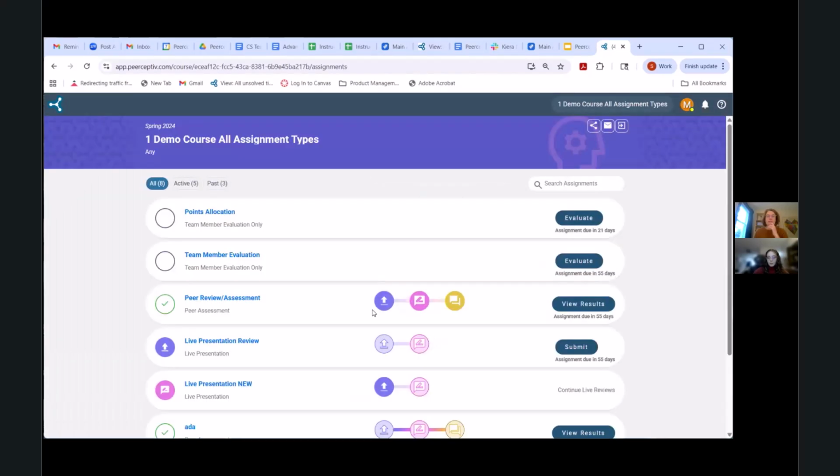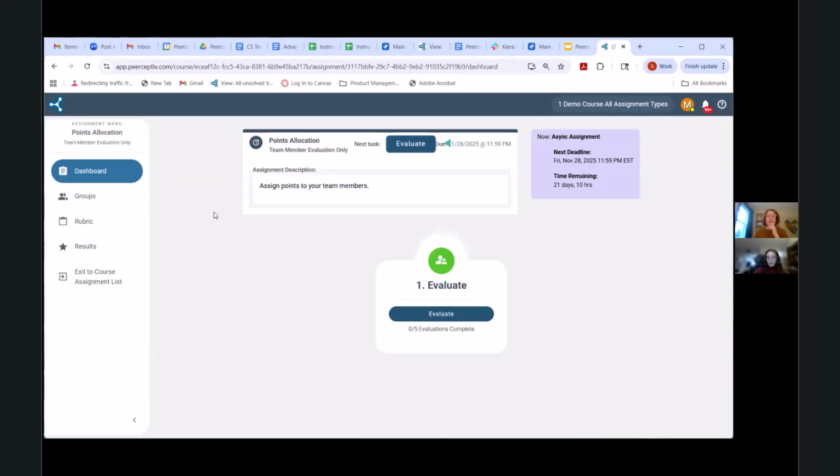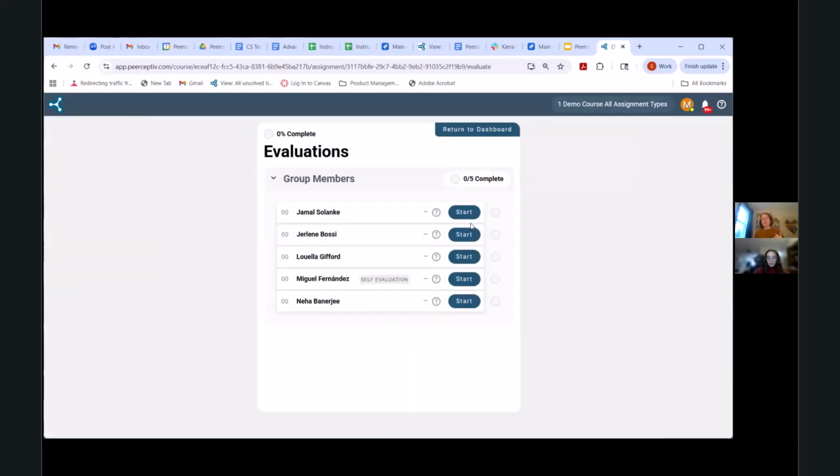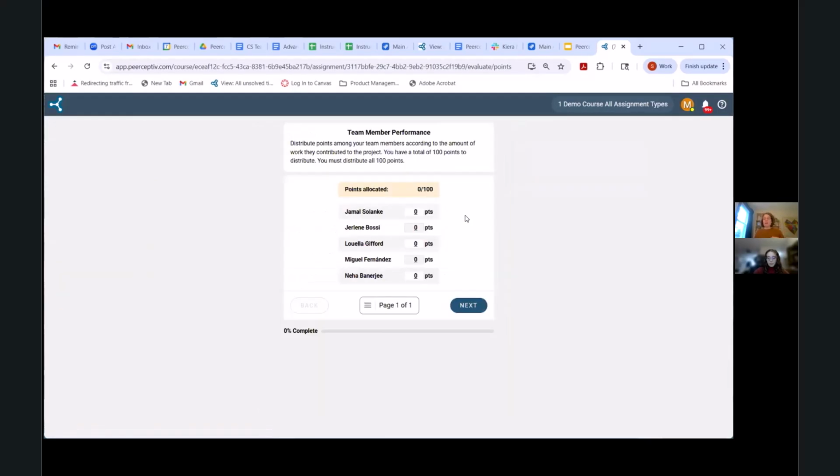Let's do Miguel here. All right. So points allocation, they're going to see all of their group members listed, but instead of going through a rubric, they're just going to assign points based on how much each person contributed. So if Jamal contributed quite a lot, I might give him a lot of points, and I'm Miguel, so maybe I give myself some amount of points. And then I have about 30 points left.